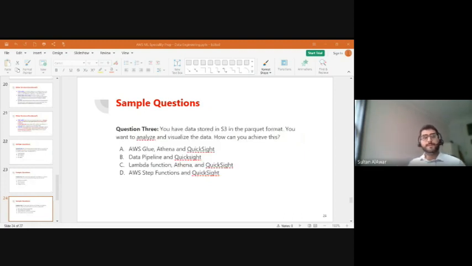Question number 3, they are asking us, you have data stored in S3 in the Parquet form, and you want to analyze and visualize the data. How can you achieve that? So definitely we are talking about something around S3, data saved in S3, and we want to analyze and visualize the data. The options that they are giving us: AWS Glue, Athena, and QuickSight; Data Pipeline and QuickSight; Lambda function, Athena, and QuickSight; AWS Step Functions and QuickSight.